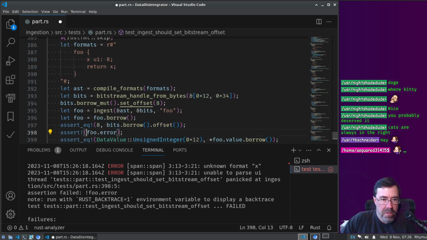It's not an error. No, it shouldn't be an error. Unknown format X. Because I had these reversed. That's my bug. Try again.